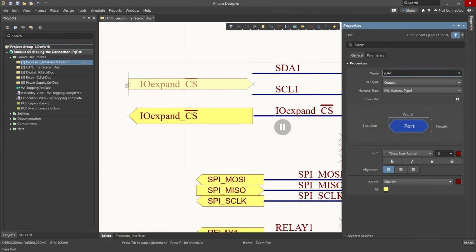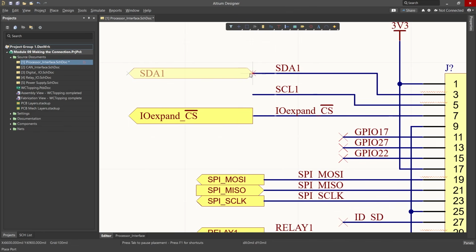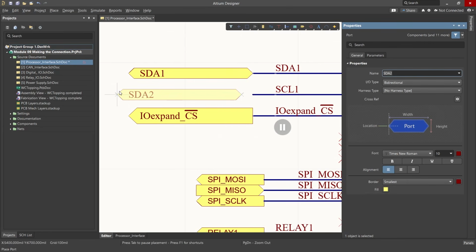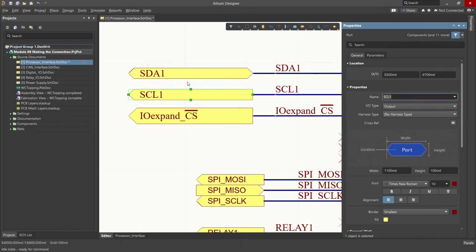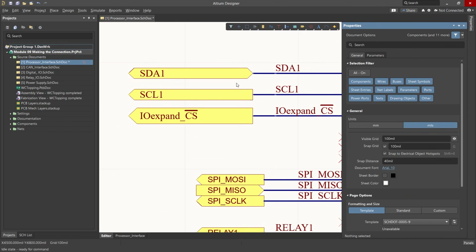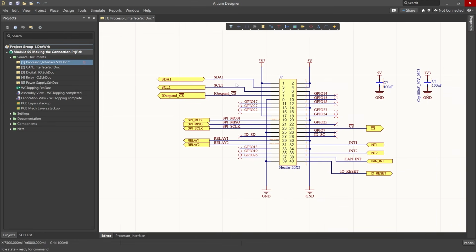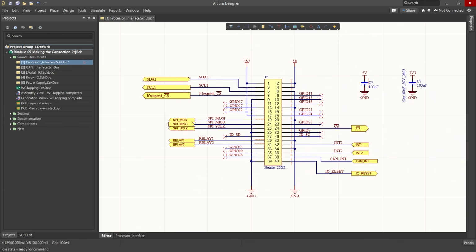Port SDA1 should be set as bidirectional, and port SCL1 should be set as output. Ports will automatically show their I/O type directions, such as input or output, once the placement is complete. The best way to place ports is to set the I/O type in the Properties panel during initial placement, although it is still possible to change the port properties after placement.